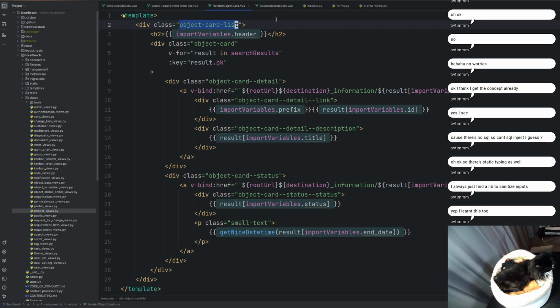You like that too? Yeah, no, I like the model view controller. It's a nice little pattern.